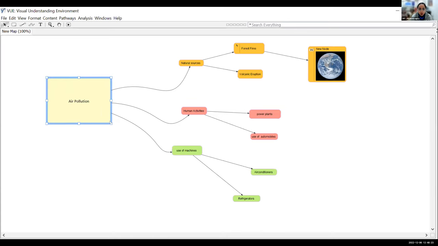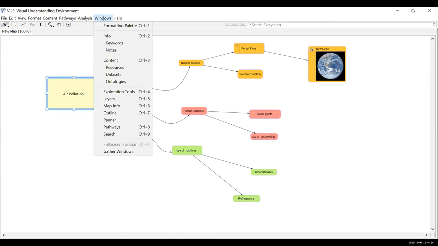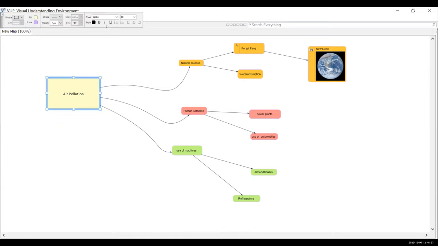So there's one more question. How will I change the color of the nodes? Okay. Just select the particular node you want to change the color of and go to the Windows menu. Here you will find the formatting palette and under formatting palette, here is the fill option. With the help of this fill option, you can choose the color. You can change the color with the help of this.